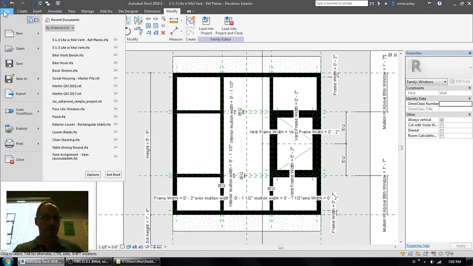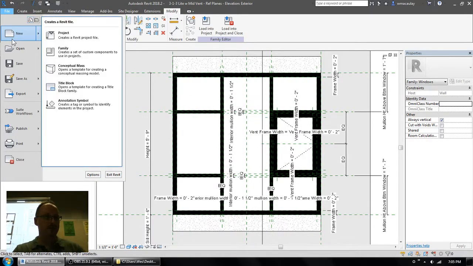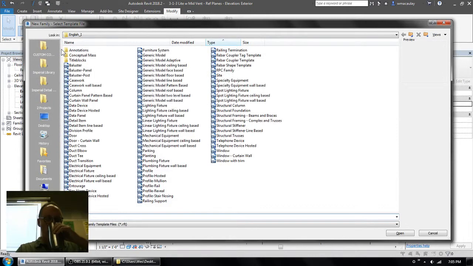So go to the File menu and hover over New, and then choose Family. And then you can choose Window out of the list.